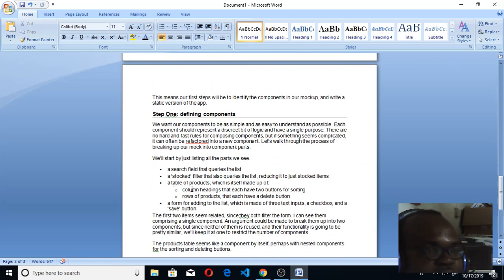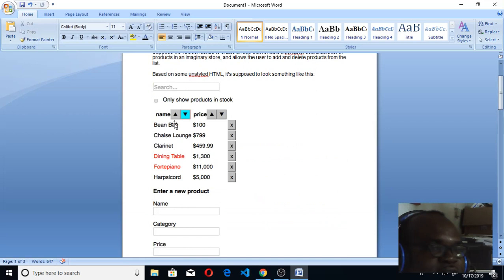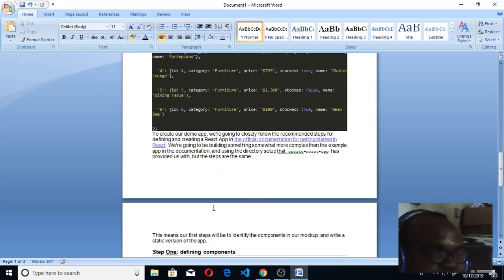Now a table of products, which itself is made up of... So this table of products is a component, but inside it there are a couple of components. A column heading that each have two buttons for sorting. So it has this column heading, you can see it. Each of them has two buttons for sorting. So this is a component on its own.